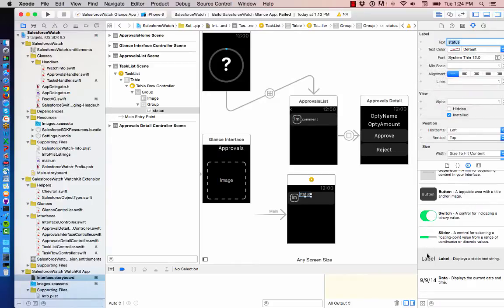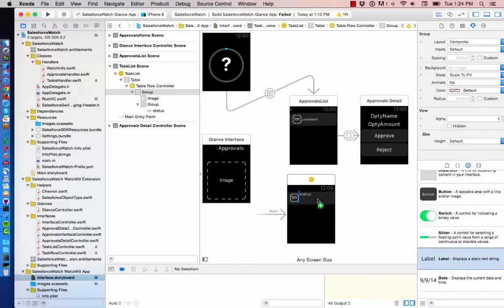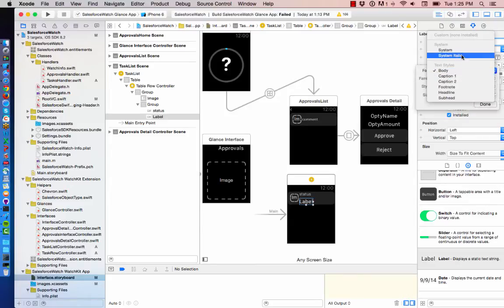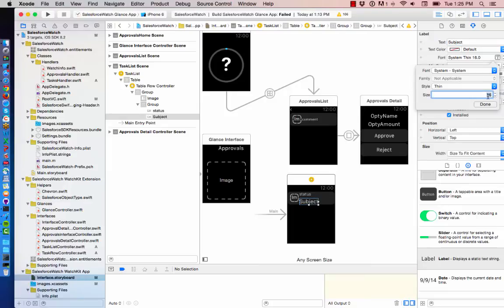Great. Let's add one more label for the subject. I'll call this subject. Okay, let's change our font again. Let's keep this thin, but we'll make it just a little different size. Done.